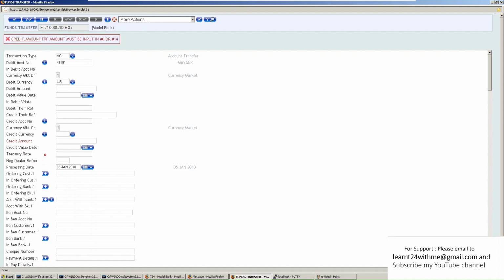I can type here or I can select it from the drop down. I will type tab. So how much debit amount you would like means this amount will be debited, and the debit value date when it will be debited. So I'm not giving this any date, so it will take today's date.